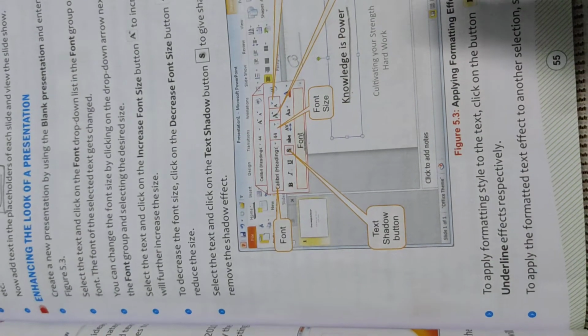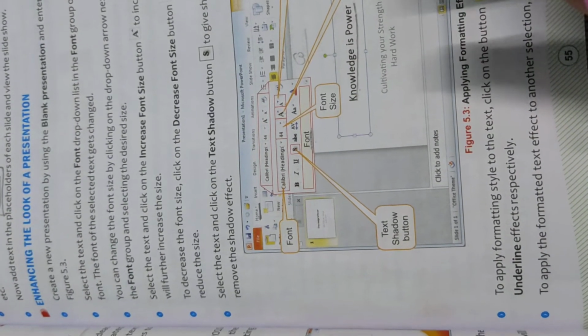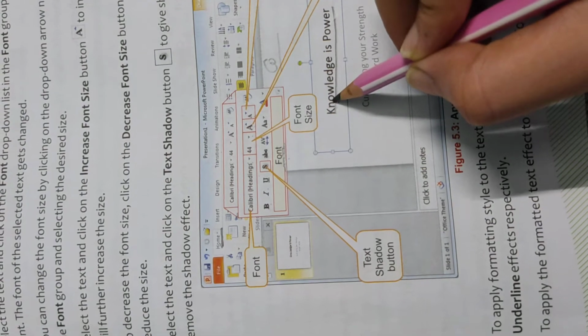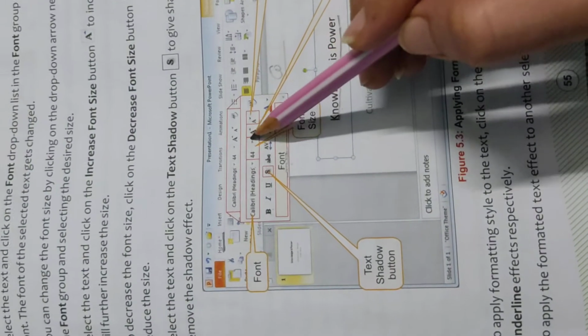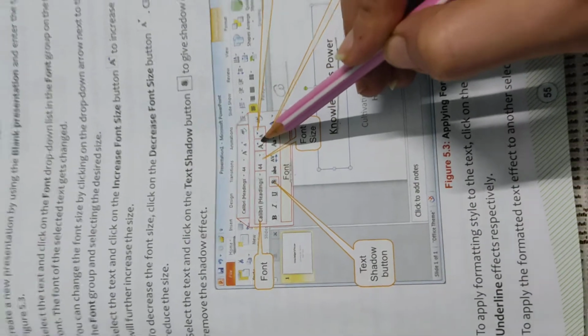Many types of underlining are there: single line, double line, zigzag line, dotted, dash line, whatever you need. S stands for shadow, if you want a shadow behind your text. Now all these things are given here also. Select the text and click on the increase size button. Where is the increase size? This one, capital A, the big A.